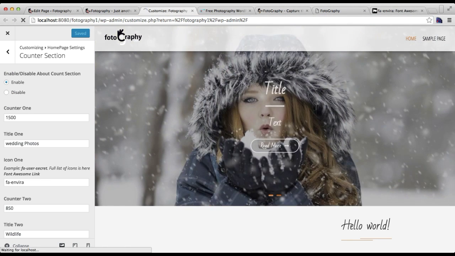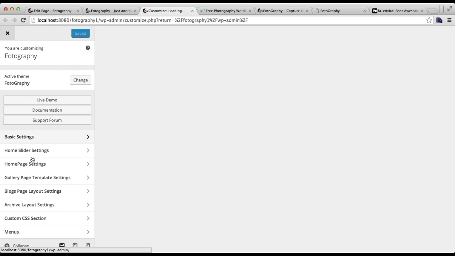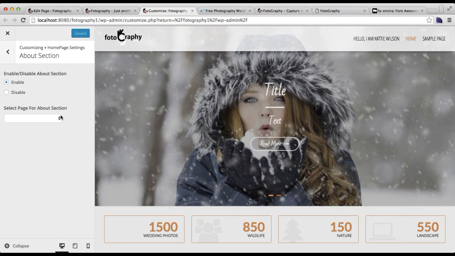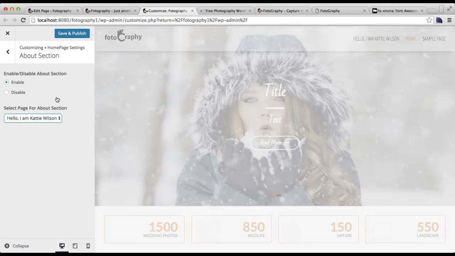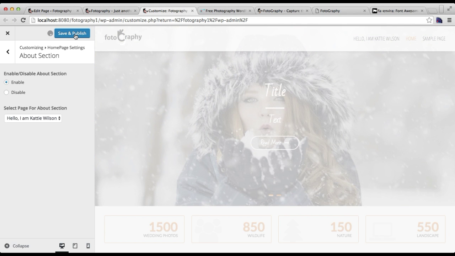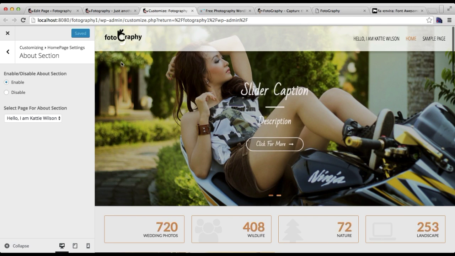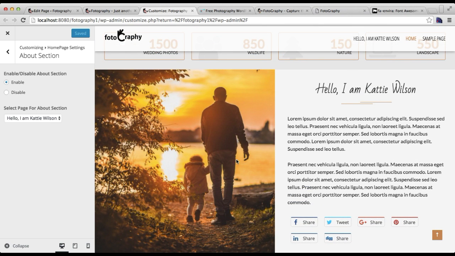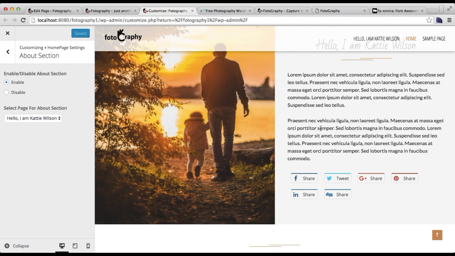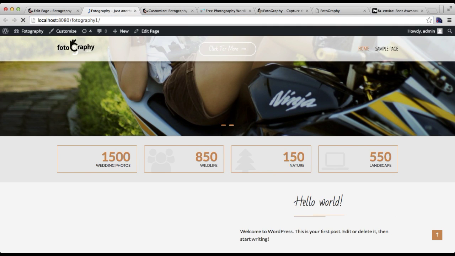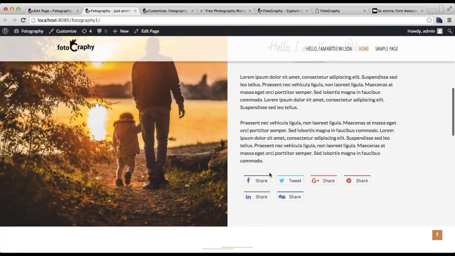After this, again, go to customize. And in home page setting, click on about section, enable this section, and then select the page you just created and click on save and publish. Now that your settings are saved, you can see in the preview section also how this will appear. This is exactly as in our demo site. If you want to check in front end, then this is how it's going to look.